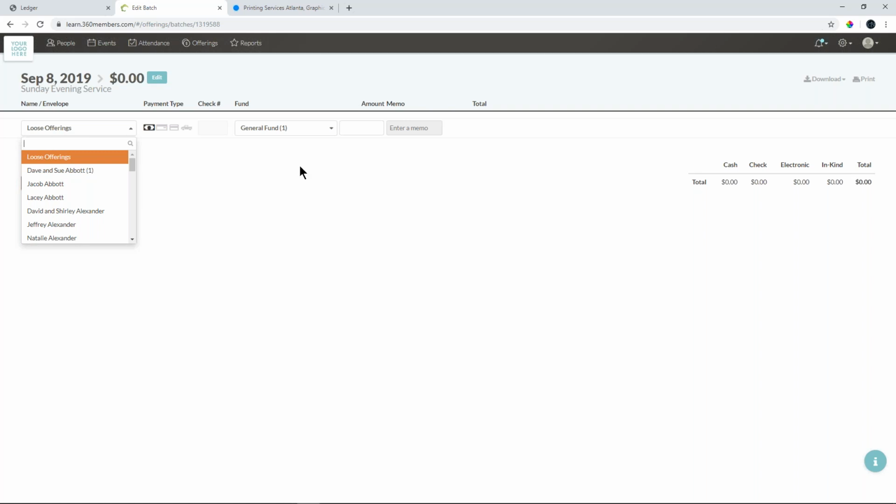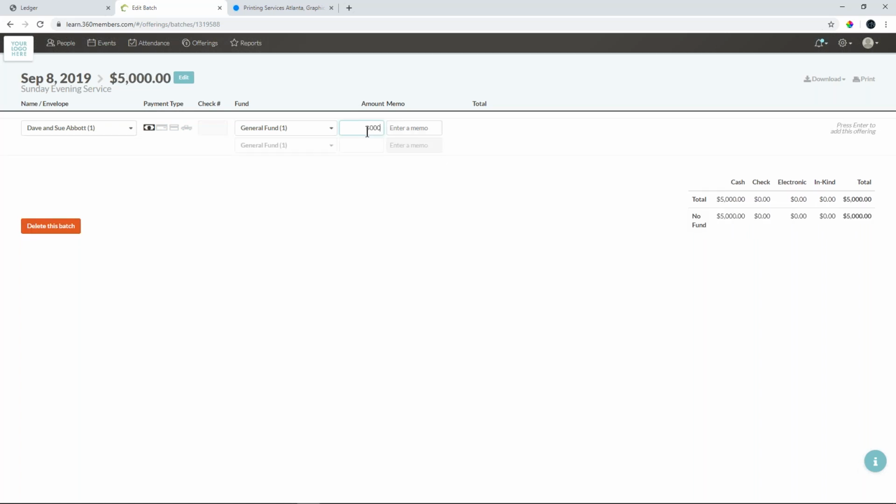Click here. And then if I press number one and press enter, it'll allow me to select it. This is optimized for keyboard input, but it could be something where you use the mouse as well. So you can go through and select the way that they gave. So let's say Dave and Sue Abbott, they're going to be the one who gave us $5,000.